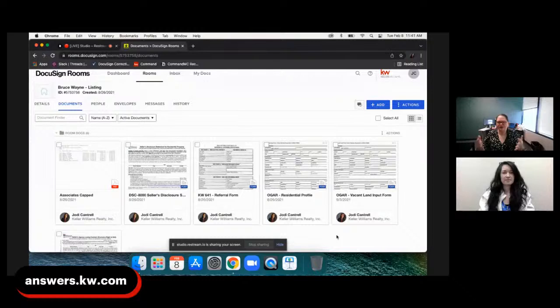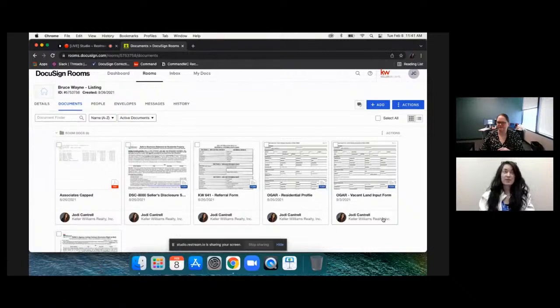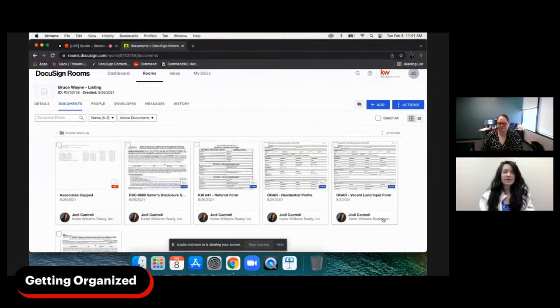So where are we going to start with this, Jody? What are we going to focus on first? So organization is probably the number one thing that I like about Docusign, especially the way that it ties into Command when you're actually adding documents to your compliance checklist.